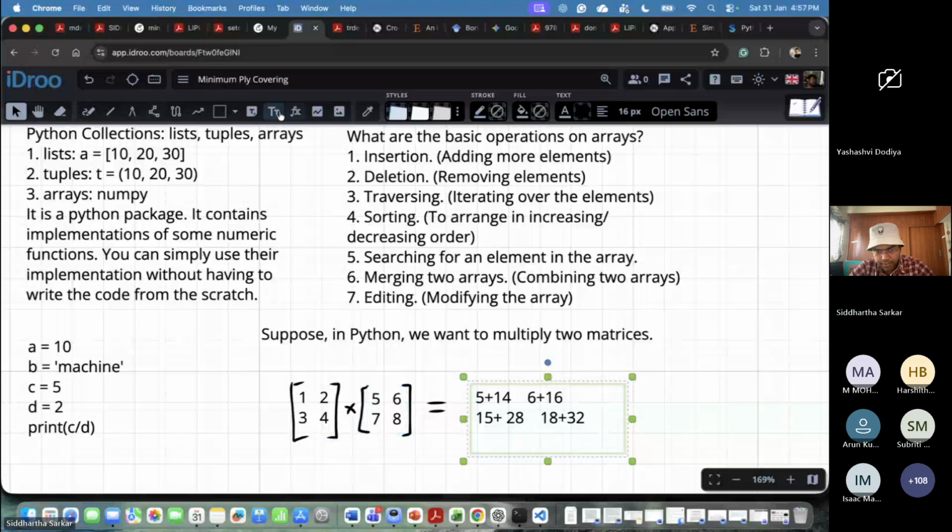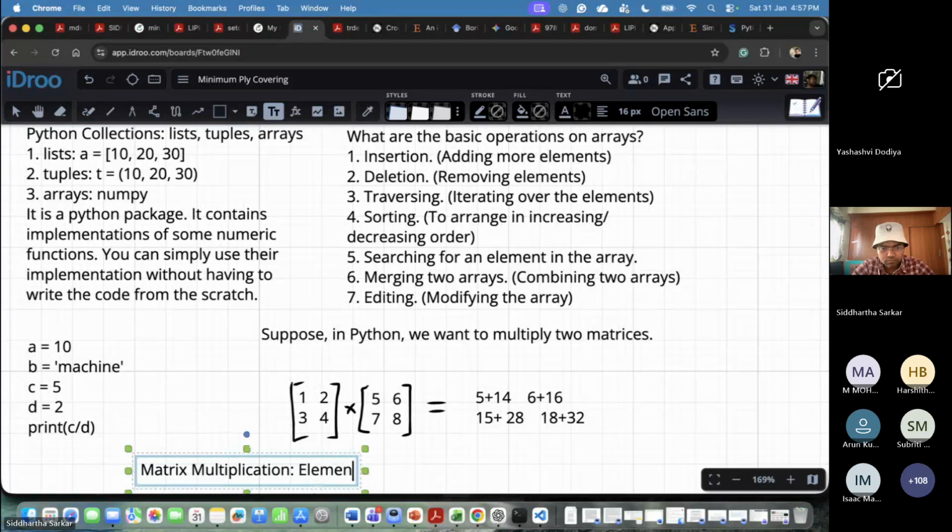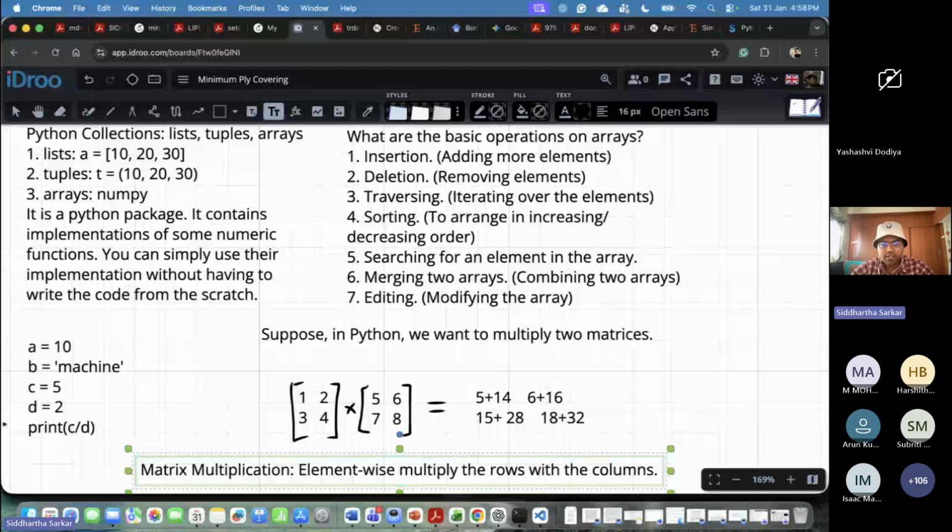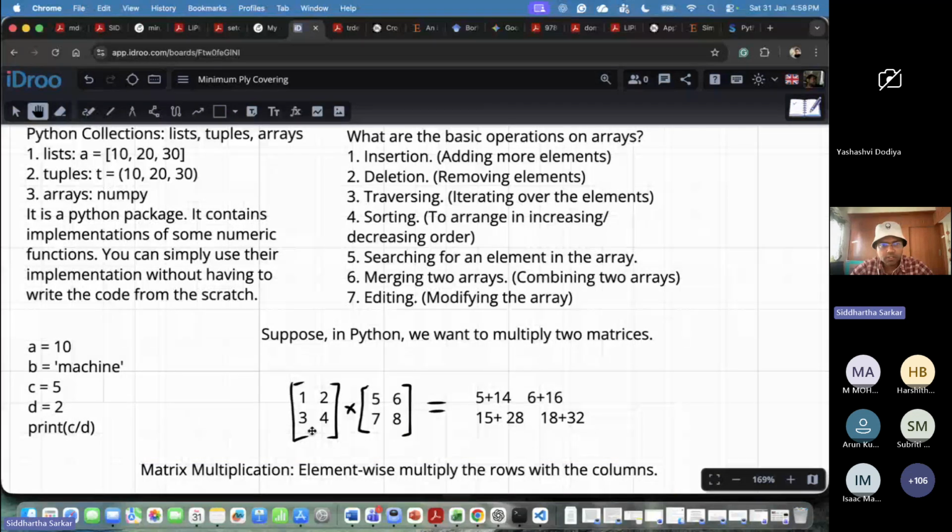So I will write it down. Element wise, multiply the rows with the columns. What is the first row? 1 2. The first column is 5 7. So we multiply 1 2 with 5 7, element wise. 1 into 5 is 5, plus 2 into 7, 14. So this is the first element of the product of these two matrices.